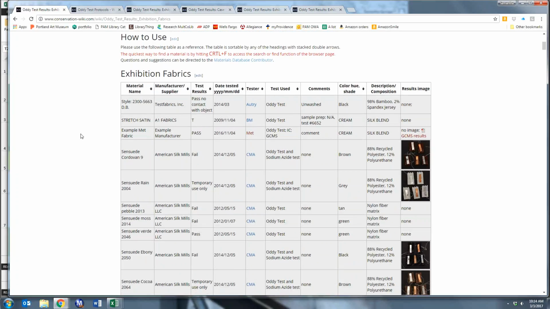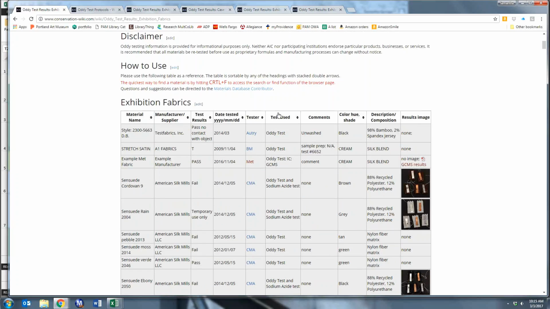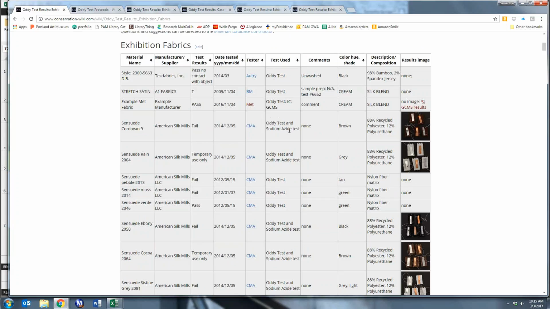And there are slight changes between the different pages or the different tables, but generally we have your material name, manufacturer and supplier, the test results, the dates that the test was carried out, the tester, and that will link. These blue links will go back to the protocol page. The test that was used, so in some cases you can see there was an additional test other than the Oddy test, and we also have some materials that were tested through the photo activity test, the PAT test.